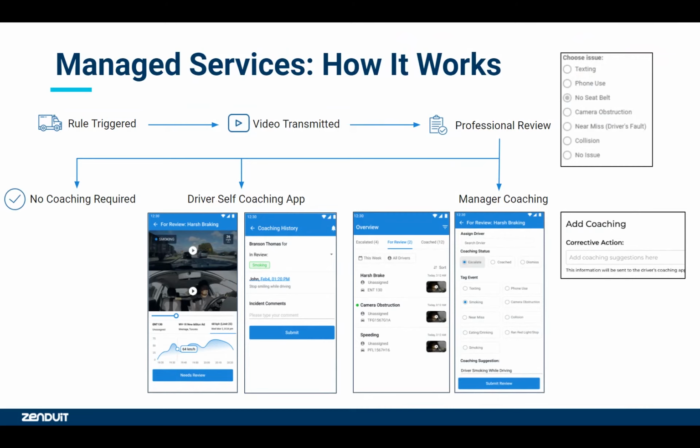So bottom line, what we're trying to do is streamline this process in a way that you will only get notified when you're needed.